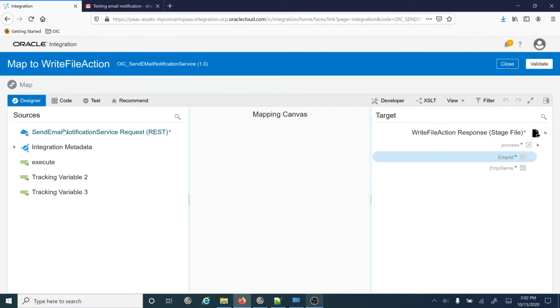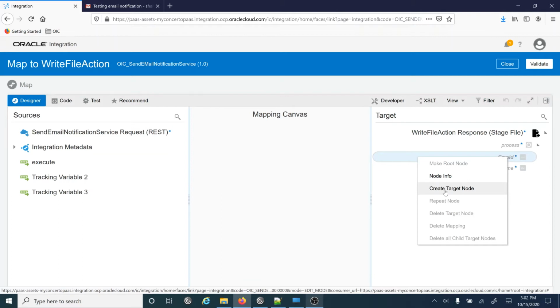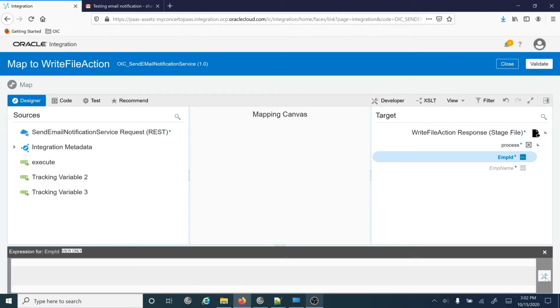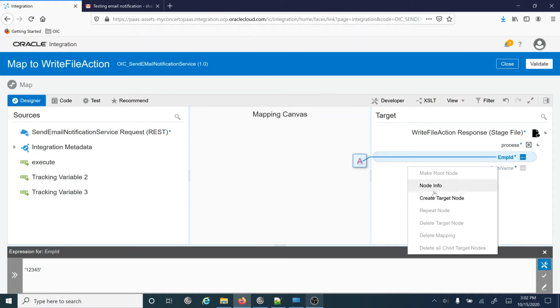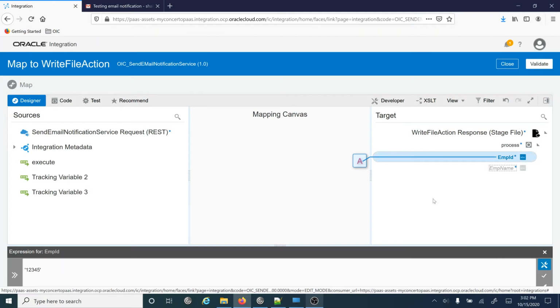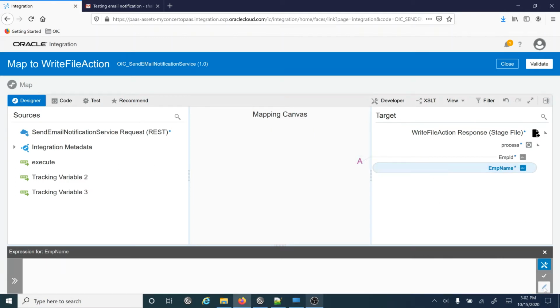Because I don't have any incoming data from any other system, I'm going to hard code the value for imp id and imp name. So right click on that, click on create target node and give the value here like this. I'm going to give 1 2 3 4 5. So this is going to be the imp id. Save it. Similarly, right click on the imp name, then you can give the value like Shailendra. You can give any name. Click on the save button and this is done.